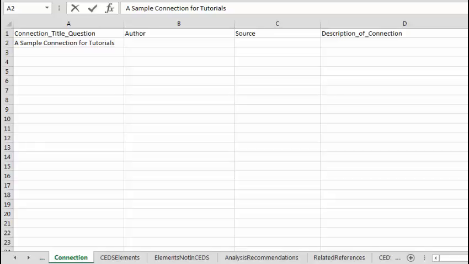In the Author column, enter the name of the user, agency, or program creating the connection. In the Source column, enter the name of the agency or institution for which the connection is being created. If, for example, you are creating the connection to show how a particular state reports data, you would enter the SEA's name in this field.